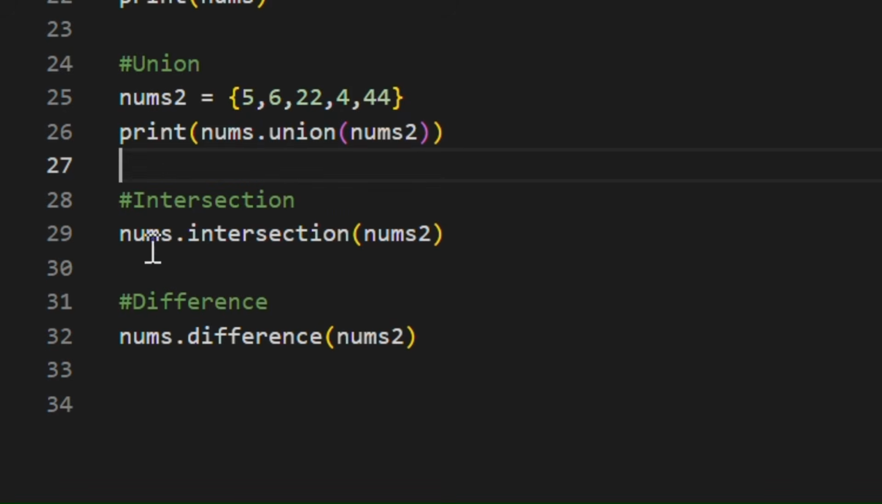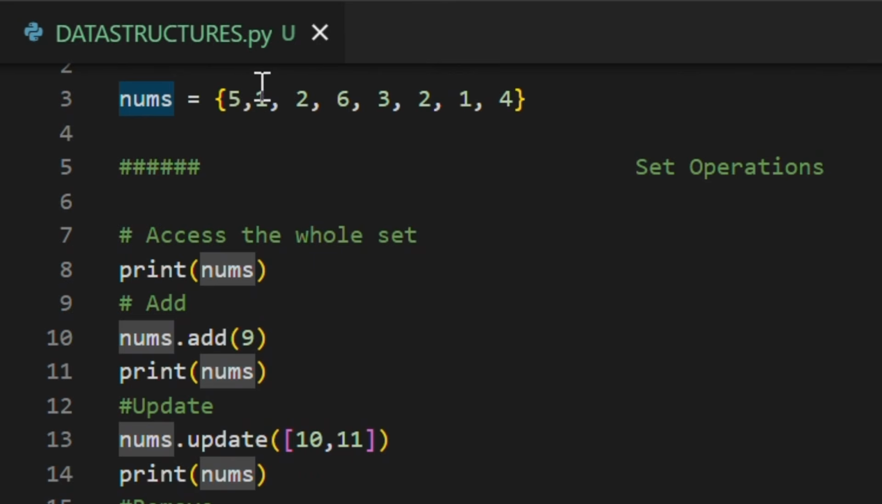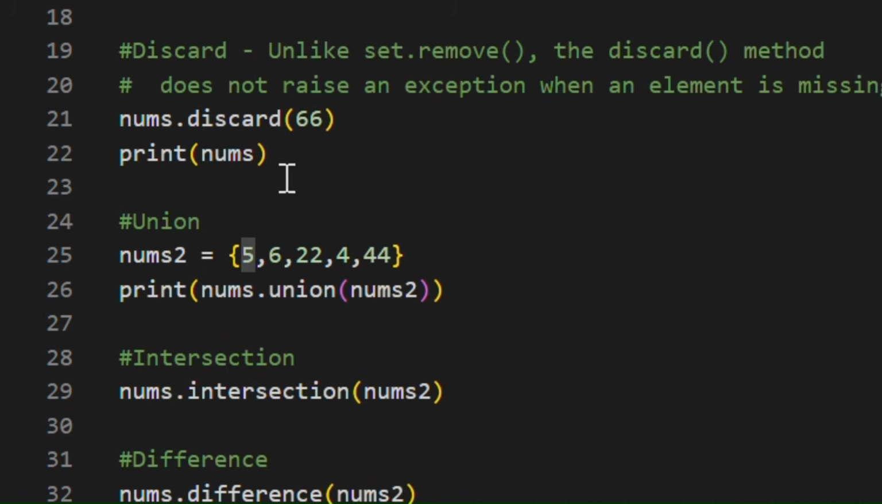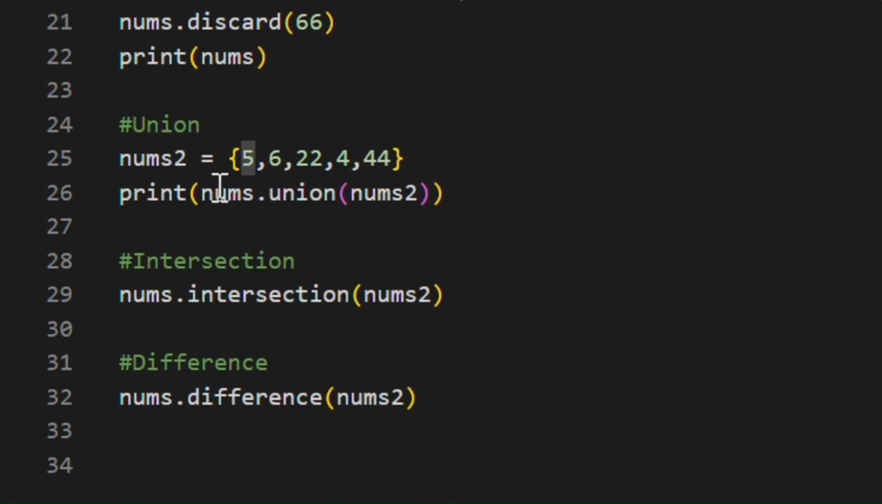So let's see intersection. You know what intersection is? Intersection is picking the common elements from the two sets. For example, here in set 1 we have 5, and in set 2 we have 5. So it will pick the common elements present in both sets. So let's print this.